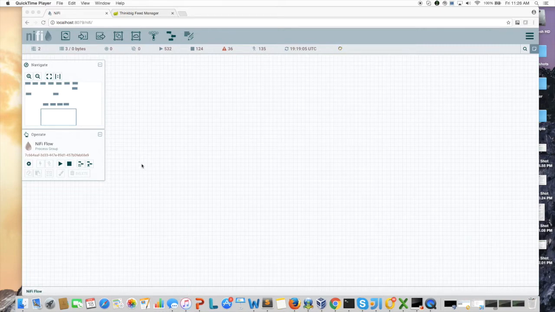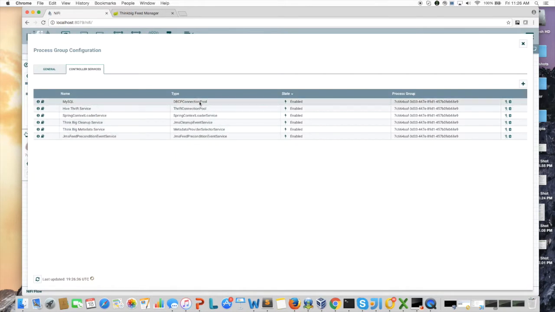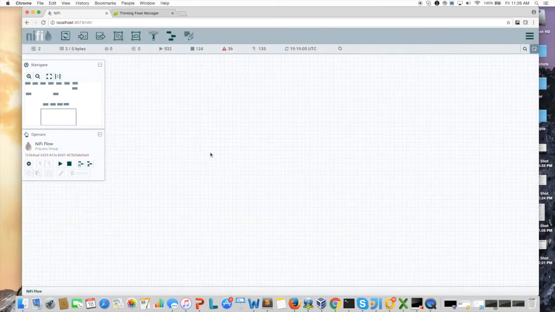As of NiFi 1.0, controller services get scoped to the process group they're created in, and we want to create templates in the root process group so all of our feeds share the same instance of controller services. Controller services control things like connection pools, and so we want to make sure that we've created it and made it available to all the feed instances.